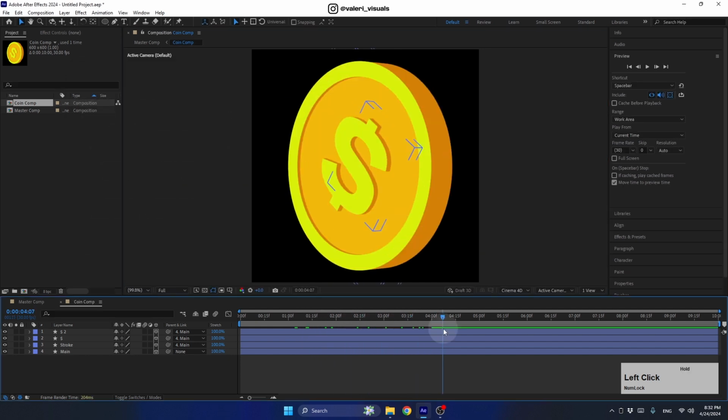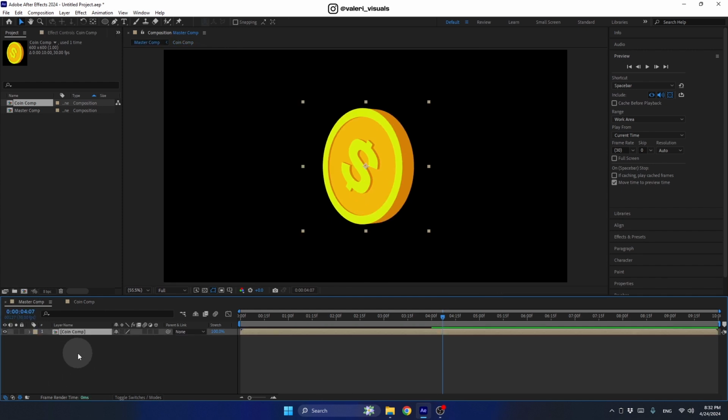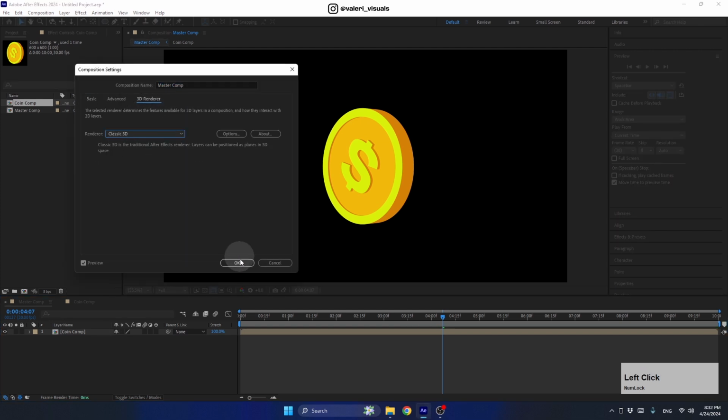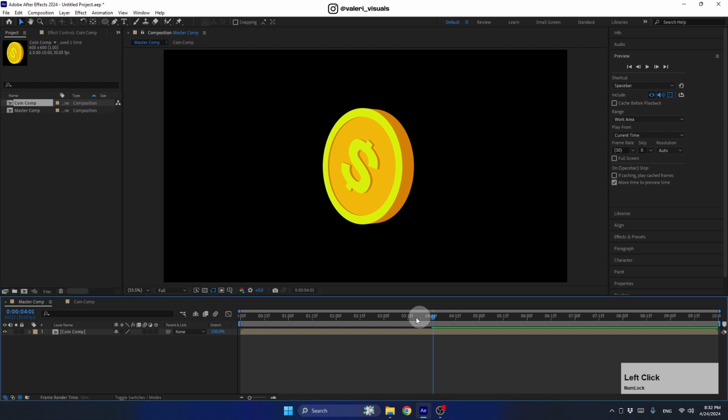Alright, and now let's go back to master comp, and to make the project work faster, we can set the master comp renderer to a regular classic 3D renderer. As you can see, everything looks great. And now let's move on and create our logo.